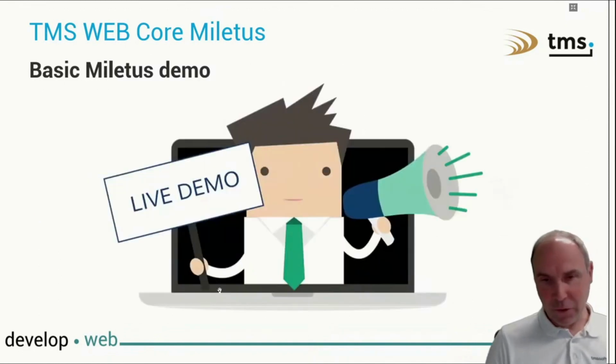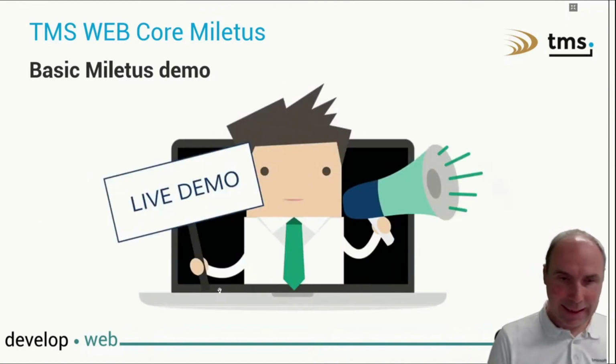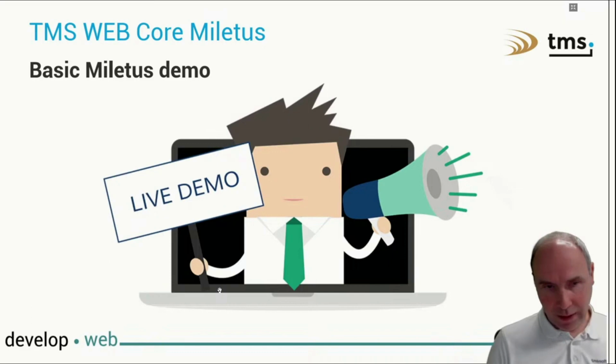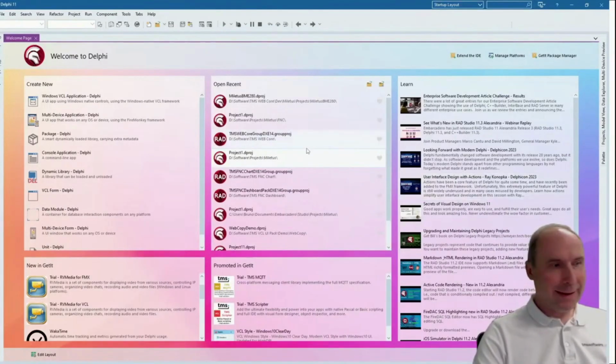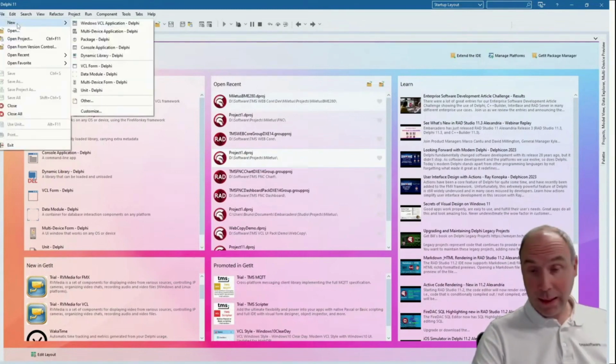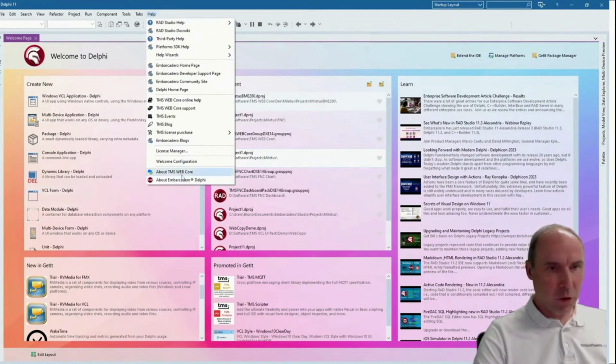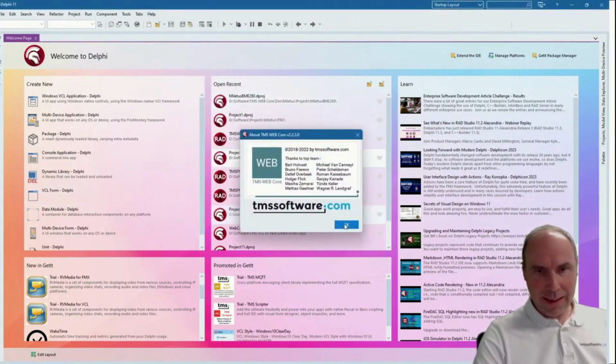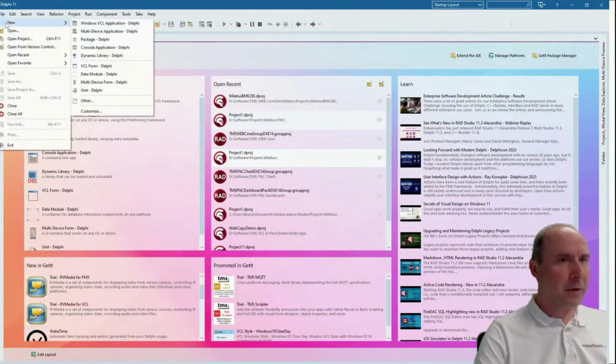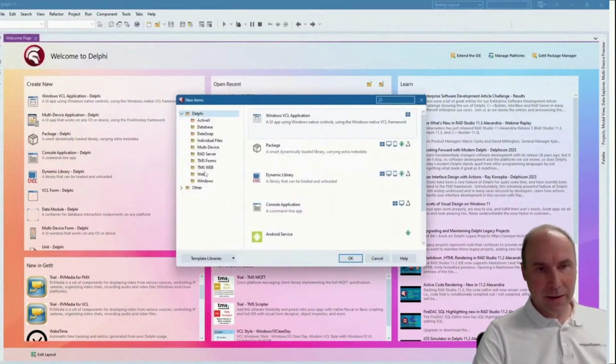Let's first have a look at how Miletus is integrated in the Delphi IDE, and how you can create your first Miletus application directly from Delphi. So here we are in the Delphi IDE, Delphi 11, and let's see how we will create our first Miletus application. WEB Core is installed. You can see this from the help menu. About TMS WEB Core is visible. That means I have WEB Core integrated.